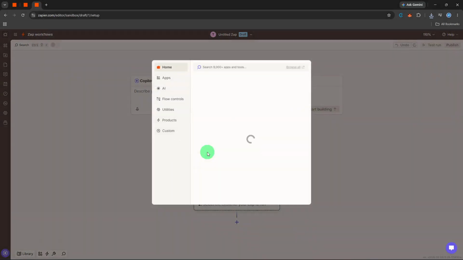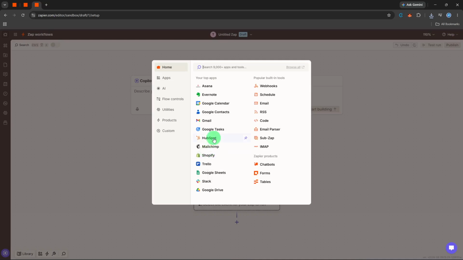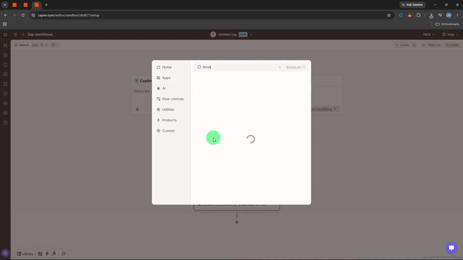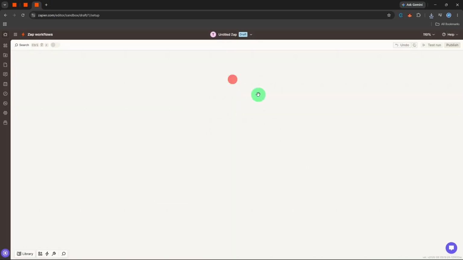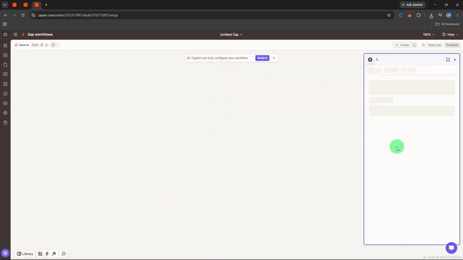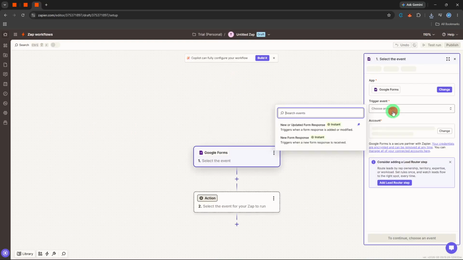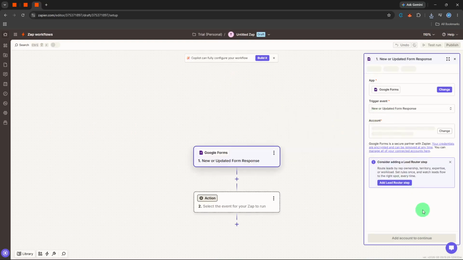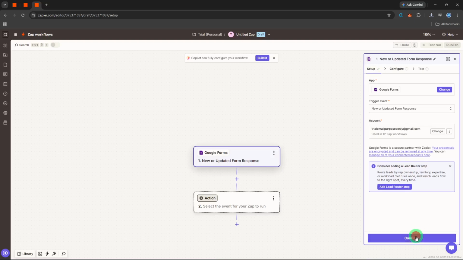Click that trigger step. A search bar appears. Type your form application, Google Forms, Typeform, Jotform, Wufoo, whatever you use, and select it. In the Trigger Event dropdown, pick New Form Submission or the equivalent. Hit Continue. If Zapier asks you to connect your account, log in and grant access right here. Next, choose the specific form you want to monitor from the dropdown that pops up.